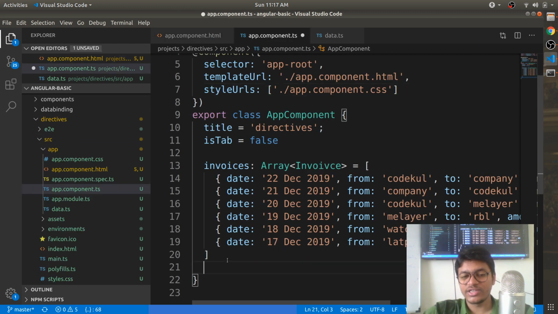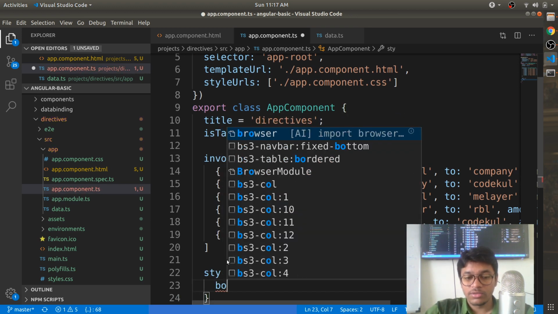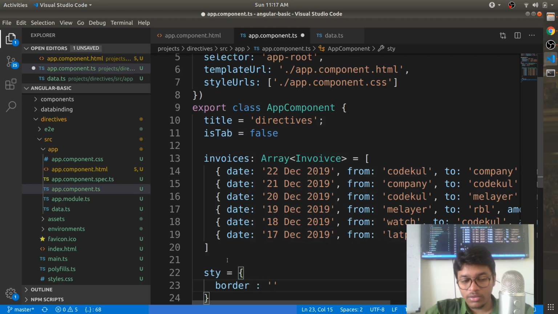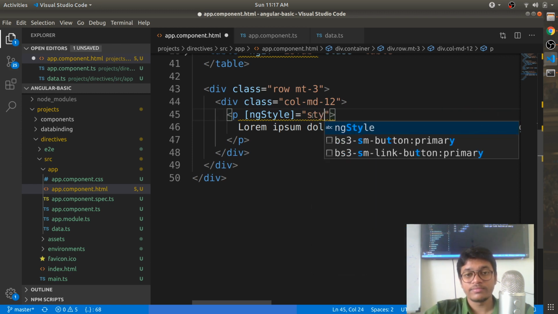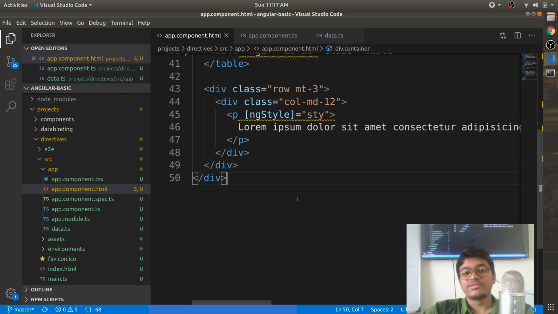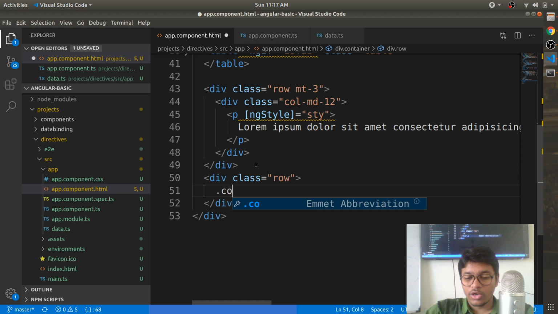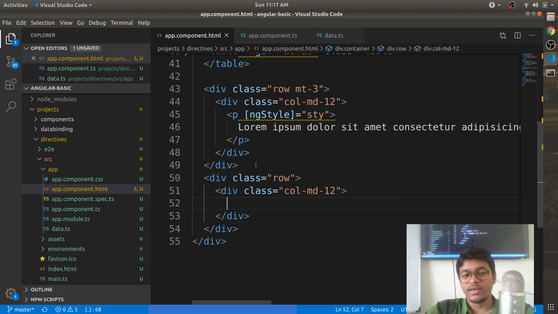So you can create a JS object, sty is equal to border, 1px solid red, and from here you can remove the JS object and straight away you can pass what? sty. That's it. That's why we have used what? Property binding.